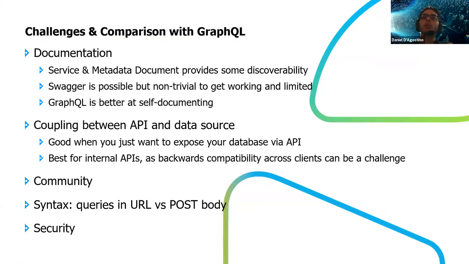So just a few notes about some of the practical aspects of working with OData. First of all, documentation. As we've seen, OData gives us service and metadata documents to help with discoverability. However, it's not very human friendly and it's a bit clumsy as the dataset grows. It is possible to get Swagger into the picture, but sometimes OData doesn't play very well with it and it's not that great with exposing what your API can do. I feel that GraphQL is a little bit better in this area, especially some of the tools that come with GraphQL, the discoverability experience there is really great.